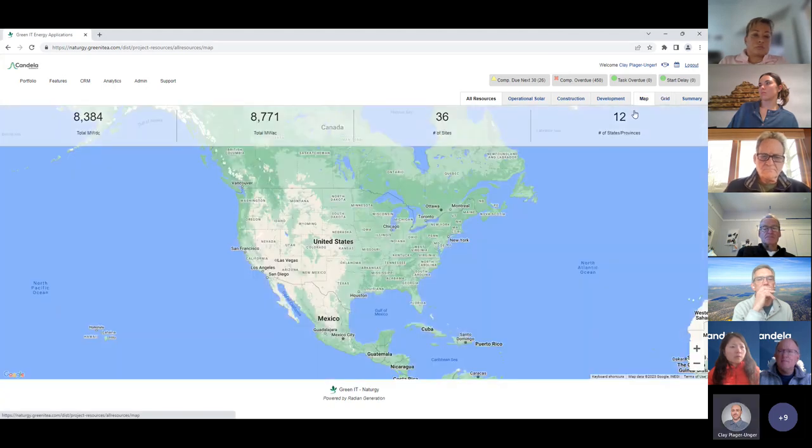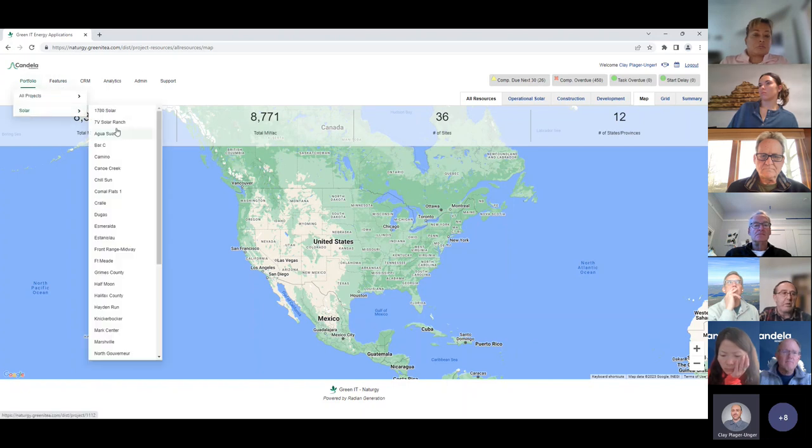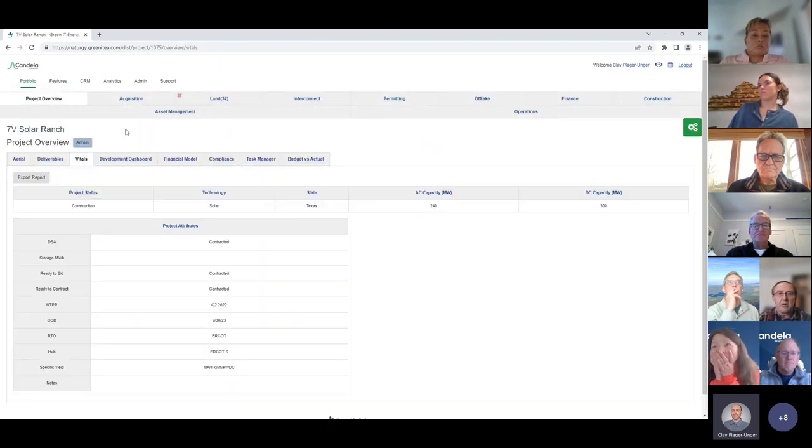Flip back to the map, and we'll take a look at portfolio. All right, so let's go into a project. I'll just open up 7V Solar Ranch here. Click on that and navigate into a project.